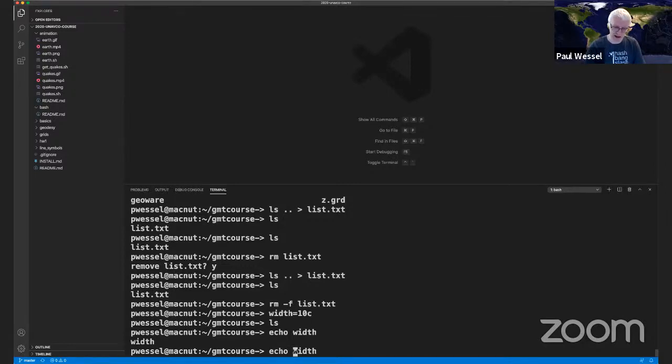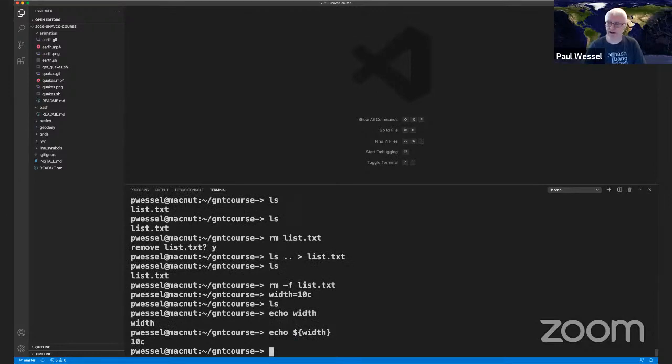So I have to put the $ sign in front, and I suggest you always put the curly brackets. They're not always necessary, but there are times when they are necessary, so might as well always do it. $, curly brackets, name of the variable. It will print out the content of the variable.